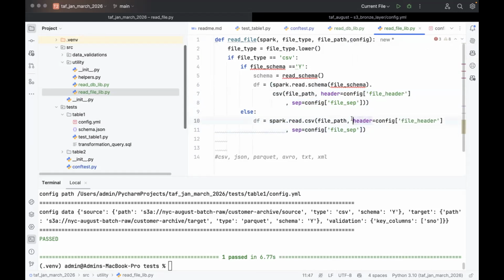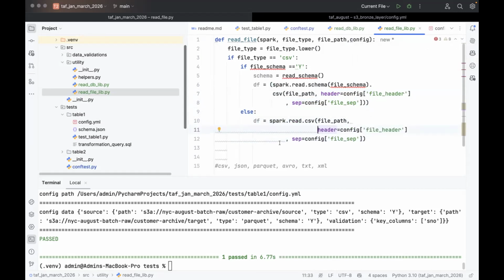Do we need any other details, guys, other than this? Any other details needed for CSV? Think from all perspectives and tell me. If something is missing, we will add. Add an infer schema. I'll come to that.